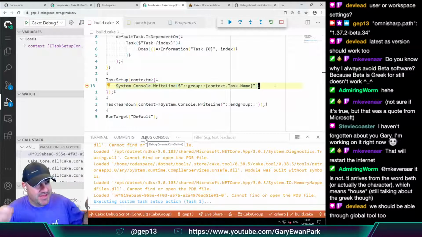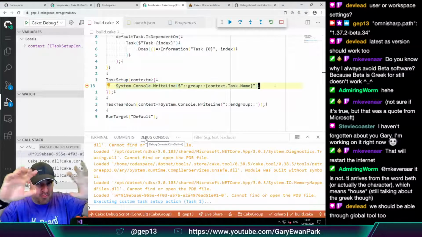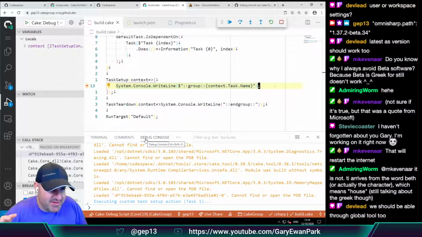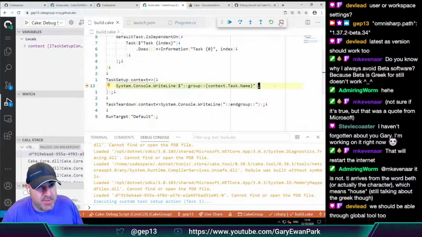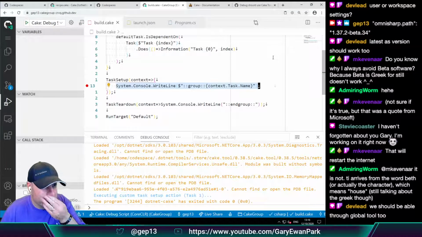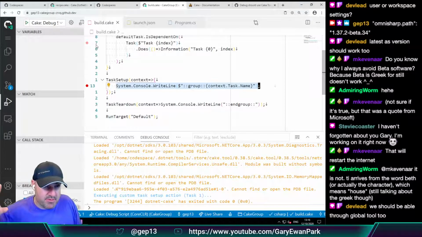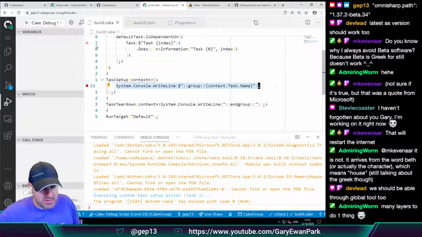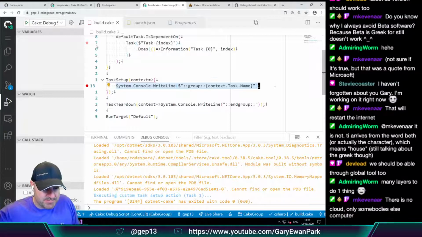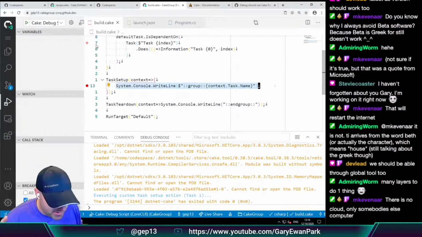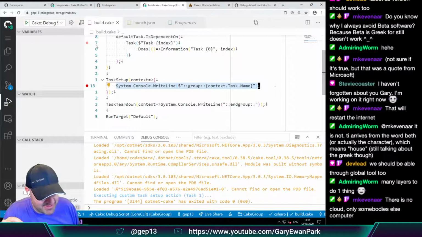Okay. So, 44 minutes left. What else do we want to test here? Because I was curious to see what we had to do there to get this to work. We had to set up or install the dev container. No, we didn't do that. There is no cloud, it's somebody else's computer. That's true. Many layers do one thing.